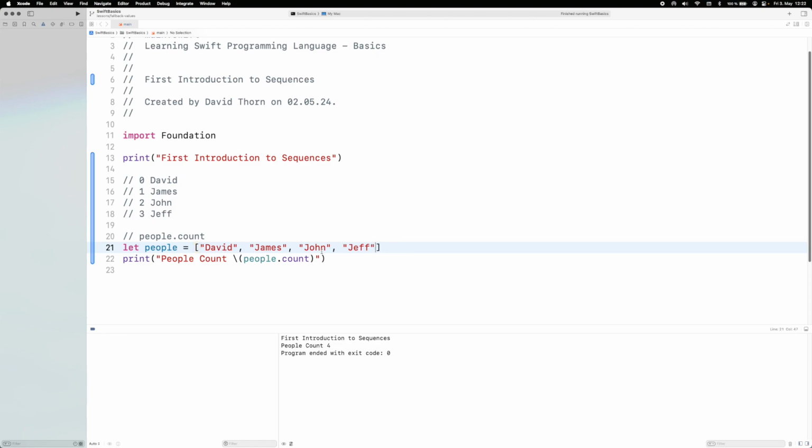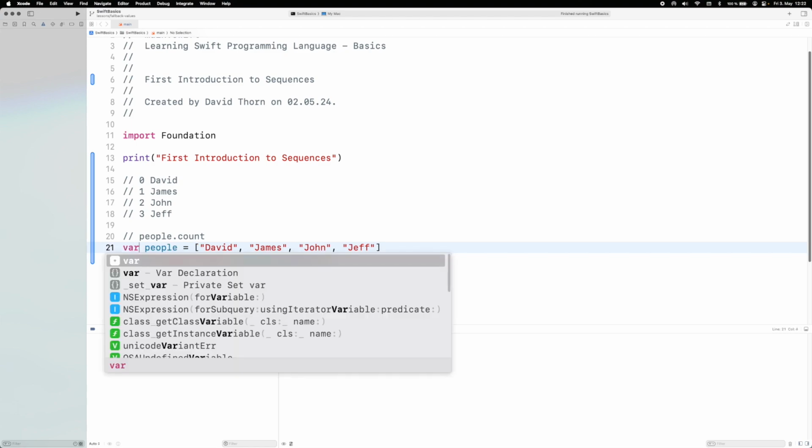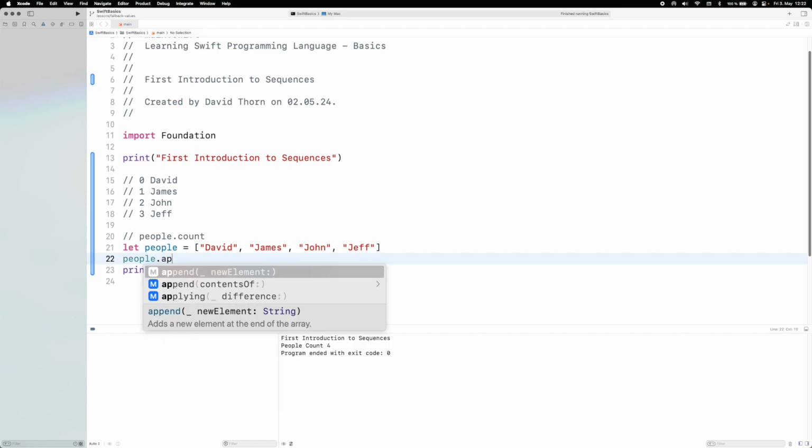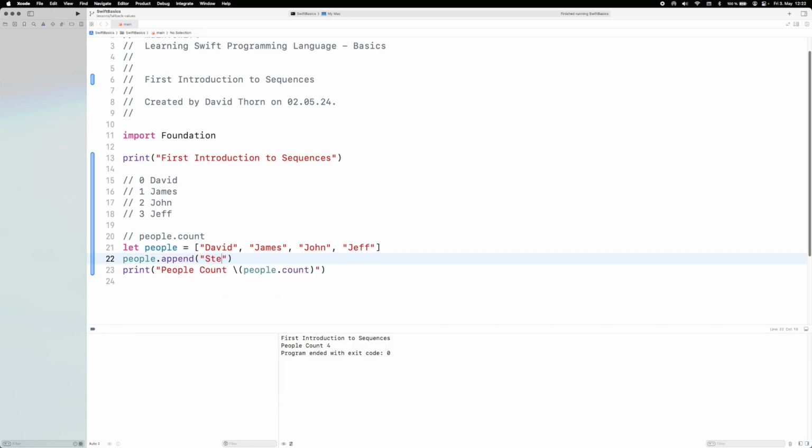Now, sequences are always ordered. Means that the first one is always the first one, second one is the second one, third, and fourth. When you append a new person onto the end of the sequence, we have to say var for that, because let's just show you what would happen if we try to add another person on. And we append another element to the array, and we say Steve, and we try and build this, and you can say cannot use mutating member on immutable value, people is a let constant. So we have to tell the compiler, hey, you can add on other elements to this array. So when we run this once again, we can now see that people count is 5.